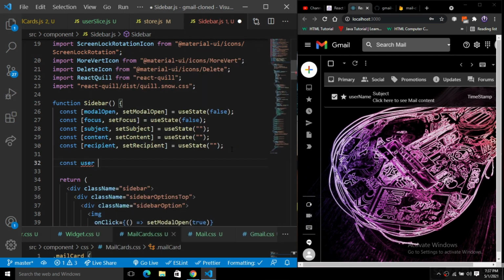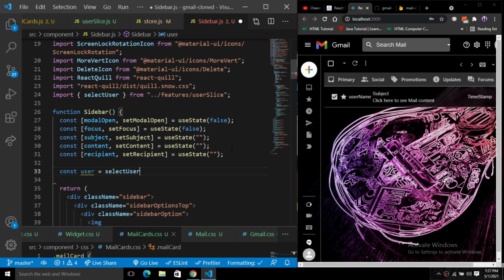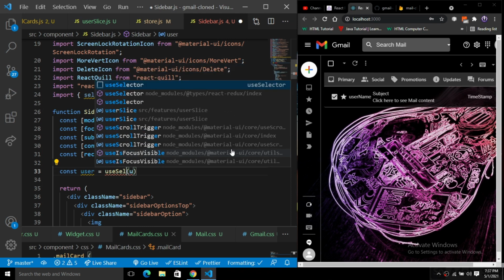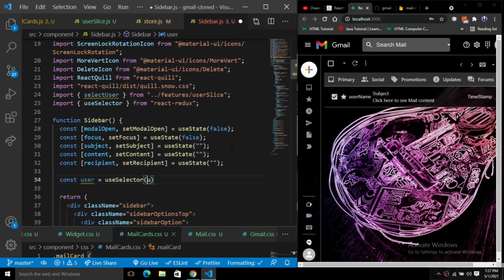So for that you simply have to import and create an object of the user, and here we will put the select user. Basically we have the select user that we have just imported from the user slice, and here we will pass it. Wait, not select user, we have a useSelector, and inside of this we will simply pass selectUser. This is the correct way of doing this.